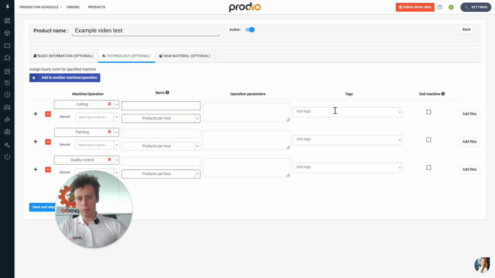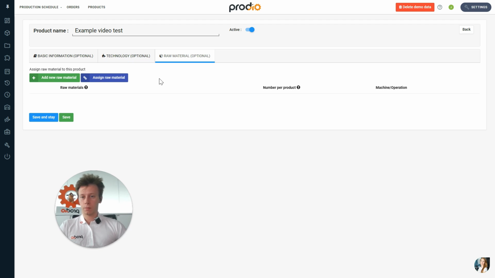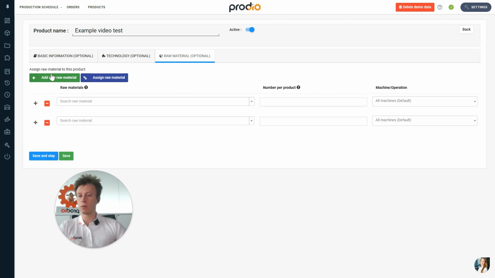You can also add tags, so it will be easier to filter everything at the production schedule and in the history for you. And here, you can also choose the end machine. So here it will be quality control. And here you have those raw materials that you've created before. You can assign them here. Also, you can create a new one from this section.